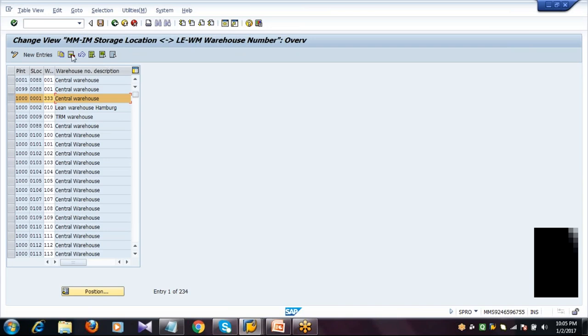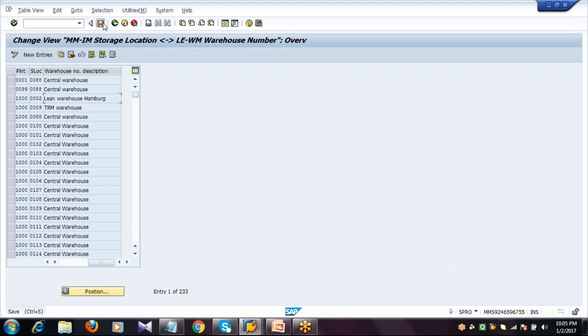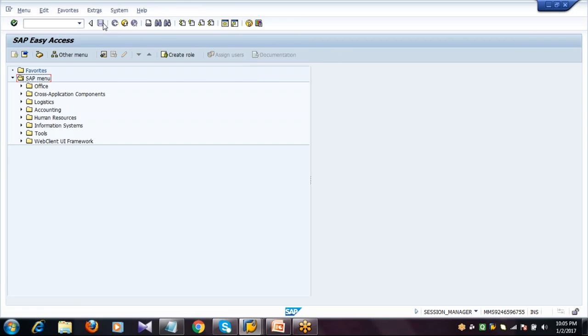If you disconnect it, if you delete it, that's it. Now the stocks are maintained only at inventory management level, that is at MM level. When your plant and storage location is assigned to the warehouse number, it is managed at warehouse number level. Like this, MM integration with the WM takes place.